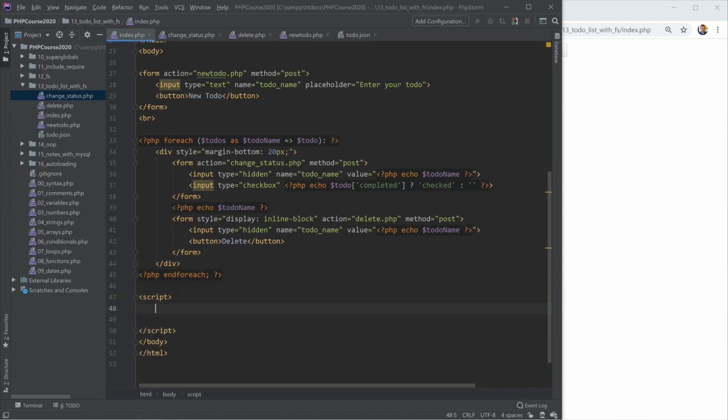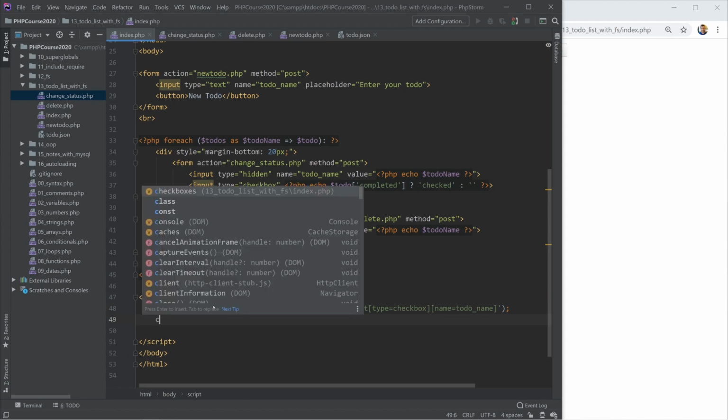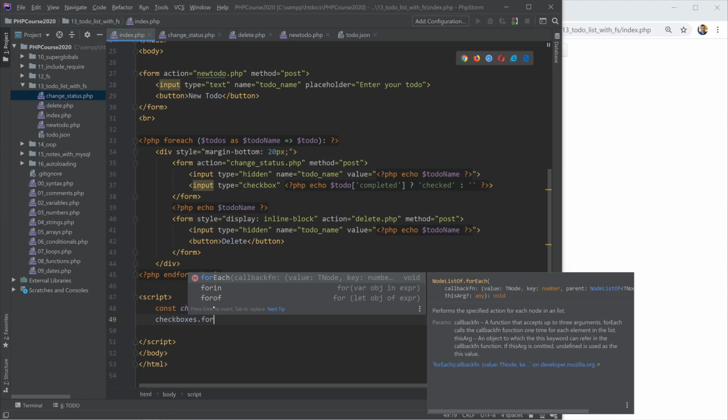So we need to select all checkboxes which have the name to-do name. Checkboxes equals document.querySelectorAll. Let's select all inputs which have type checkbox, and we can leave it as it is, or we can be more specific and say which has the name to-do name. And then we need to add event listeners to all checkboxes, checkbox forEach.